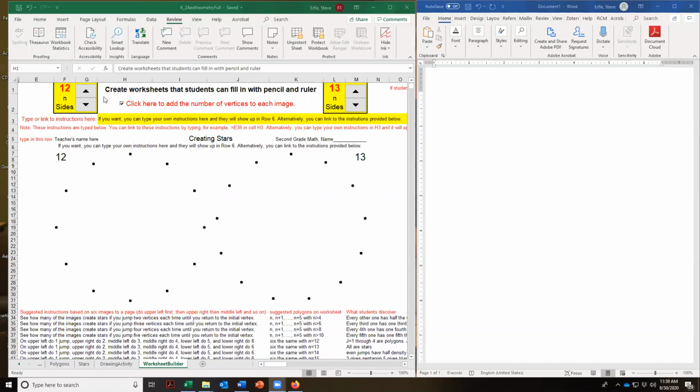You can change the number of sides using the up and down arrow keys. You can also have numbers attached or not have numbers attached. You can change titles at the top. So let's make a Miss Smith.